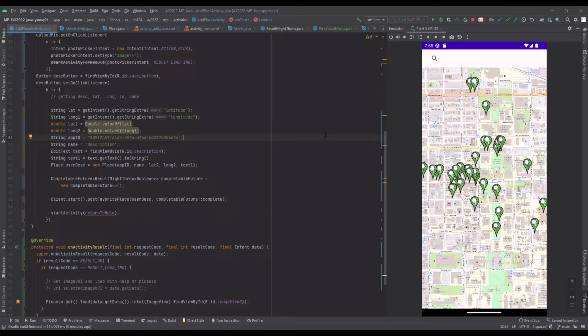So basically, my idea for MP3 was to include the functionality for the user to upload their own image when they wanted to create a favorite place and then display that image on the map. So I'll just go ahead and demo that right now.